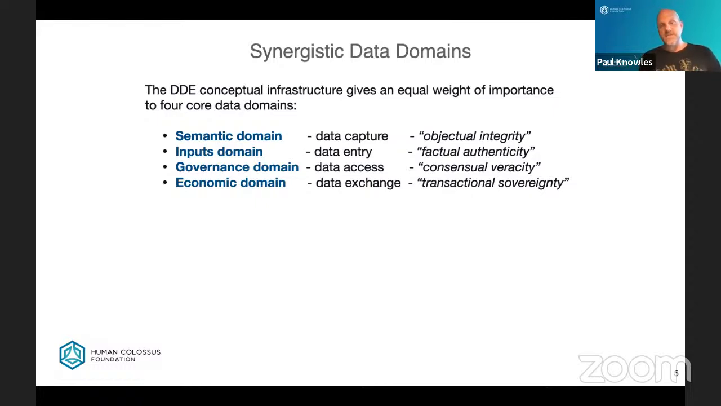The inputs domain is about data entry. Data inputs, so that's about the factual authenticity of any events in the system, any temporal events. Basically, as soon as you mark something with a signature, then you can consider that to be a fact. Then there's the governance domain, which is all about data access, and that's really consensual veracity for the policy and notice and regulations for the ecosystem.